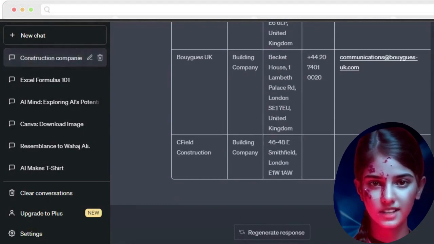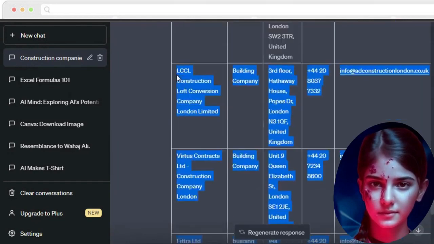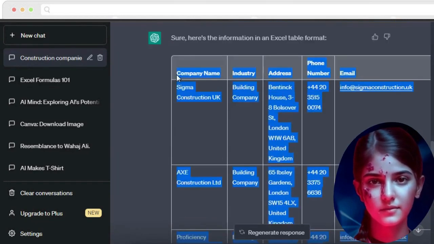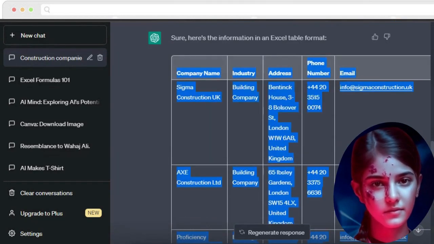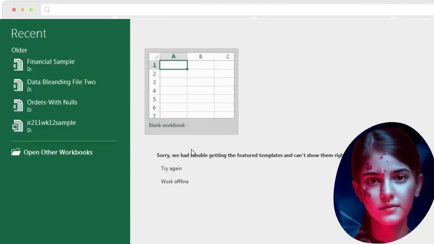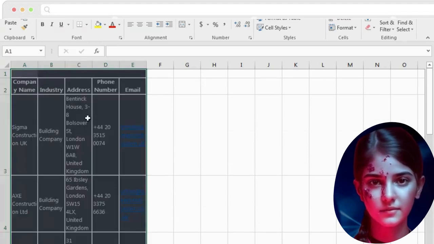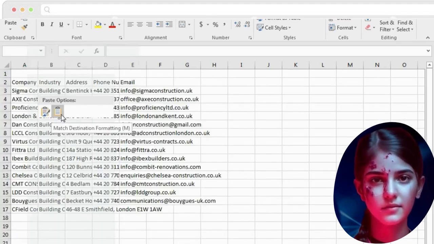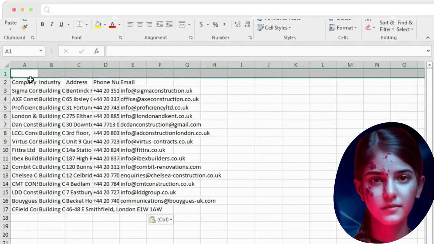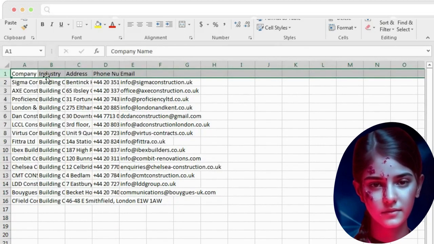And copy it. Open MS Excel and paste it. And arrange it as you want.